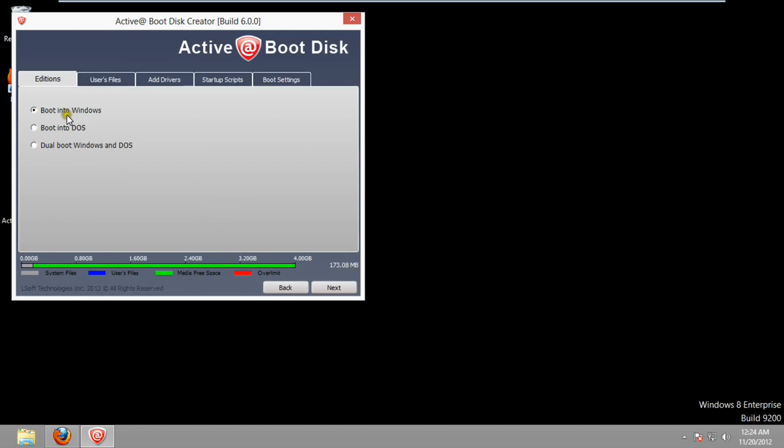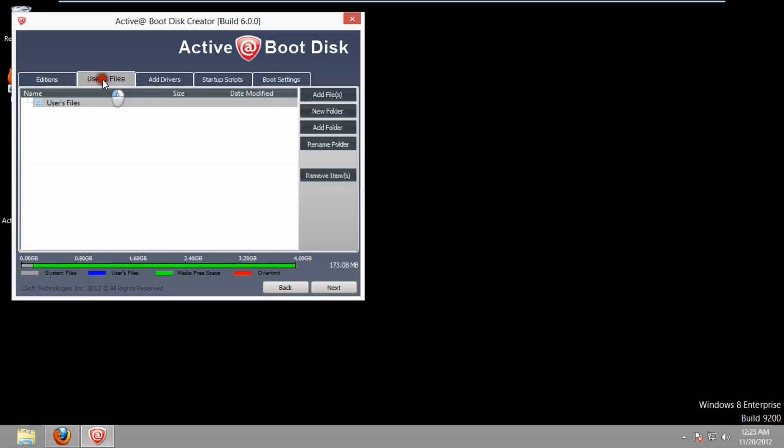Over here it gives you the options to boot into Windows, boot into DOS, or dual boot Windows and DOS. If you know DOS commands, be my guest, you can go ahead and load into DOS. I think a GUI would be much quicker, but once again, you differ from myself. I will be booting into Windows though for this tutorial. In the next tab, you don't even need to mess with this. Add drivers, you do not need to mess with this tab. Startup scripts, you do not need to mess with this tab.